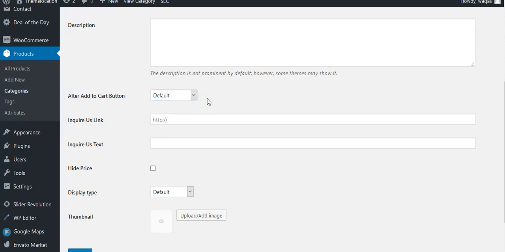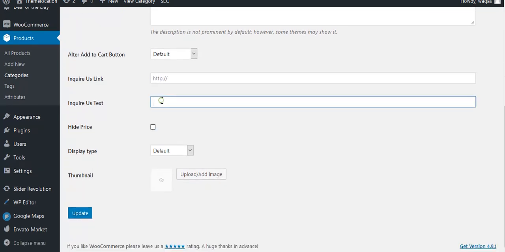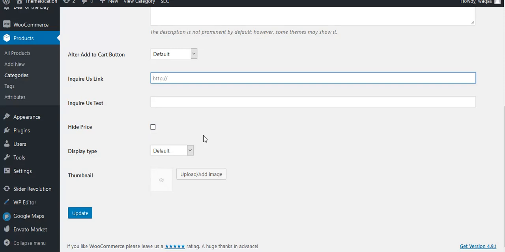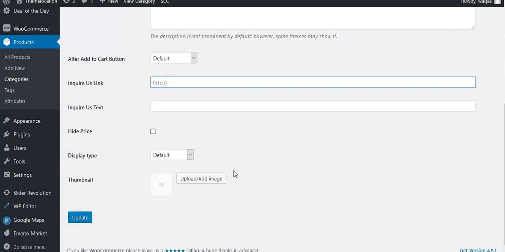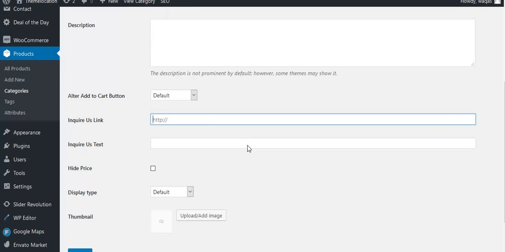And the one I showed you before is the product level. So you can do both the product level and category level, and just update it. It will be implemented on all the category products. Thank you.